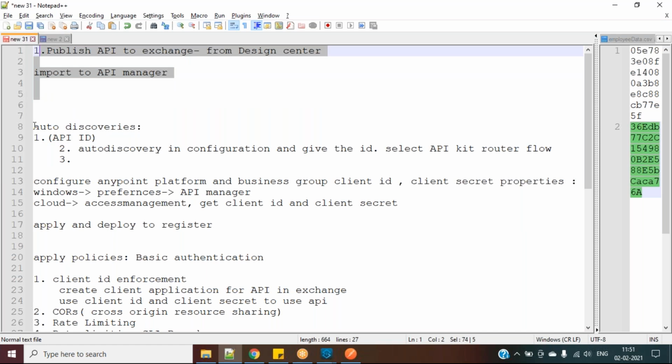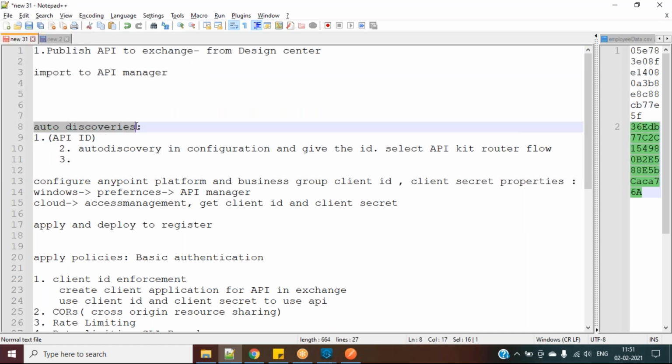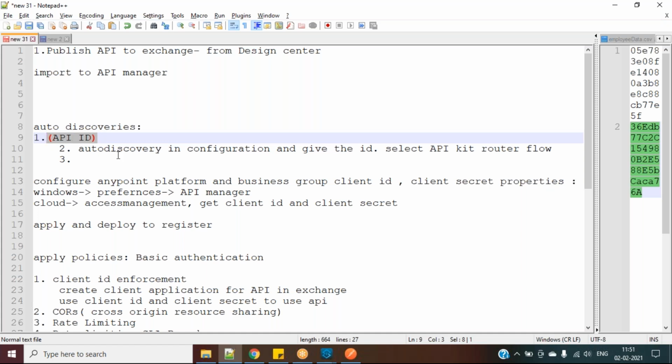So whenever they ask you the question, why do we need to use auto discovery, you can simply say that to apply any policies for our API in API Manager, we have to enable auto discovery in our Mule project, and for that we need the API ID. We will give that. To connect between API Manager and Runtime Manager, we have to use auto discovery. You can say something like this.